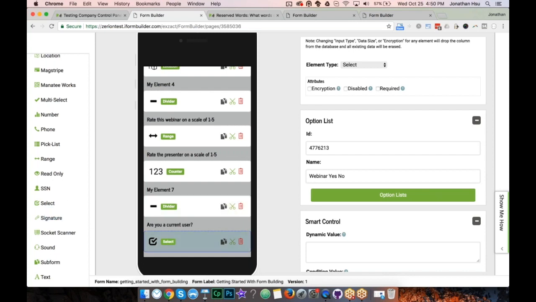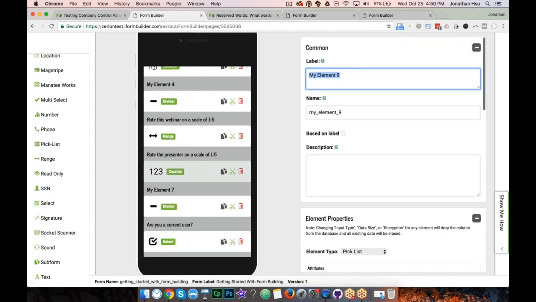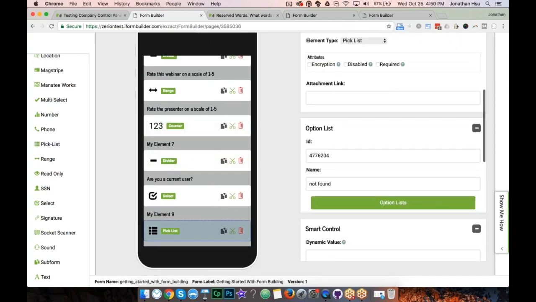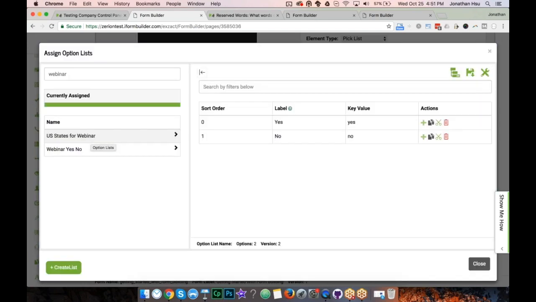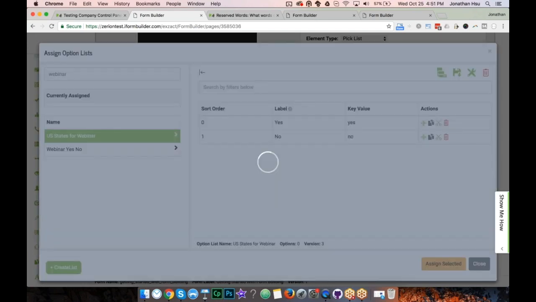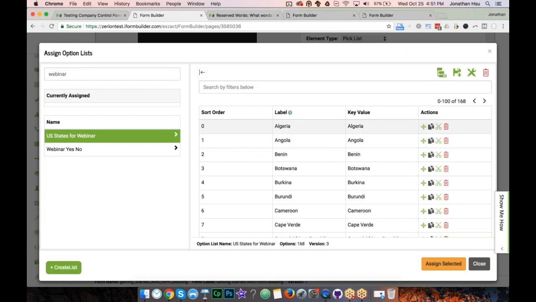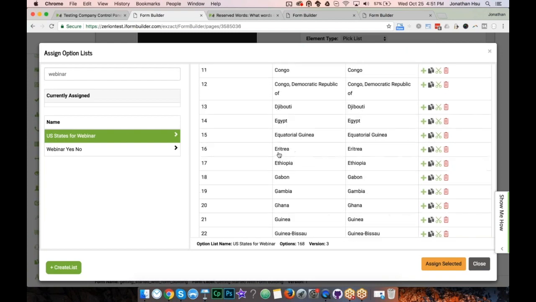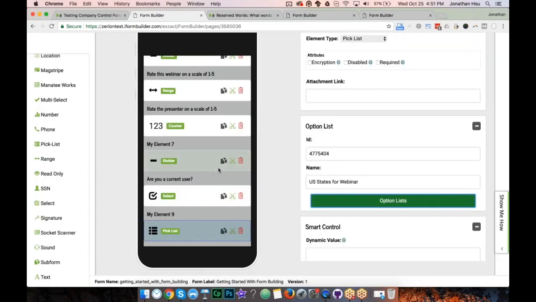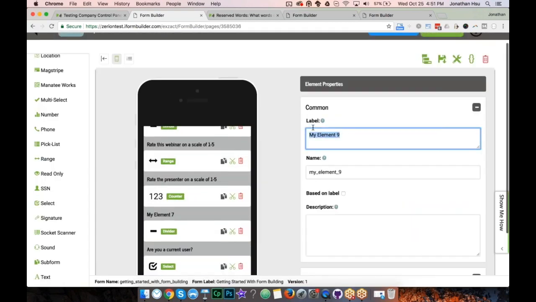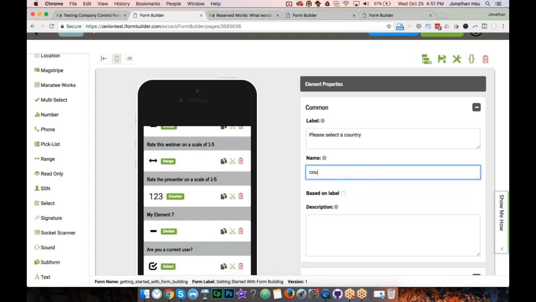Now the next thing I want to do is go ahead and add in a pick list. We're going to grab a random option list from the ones that we already have. Let's use this states one. You'll see this is actually not states, but countries, it looks like. But we can assign this option list here and add in a new label. Please select a country.